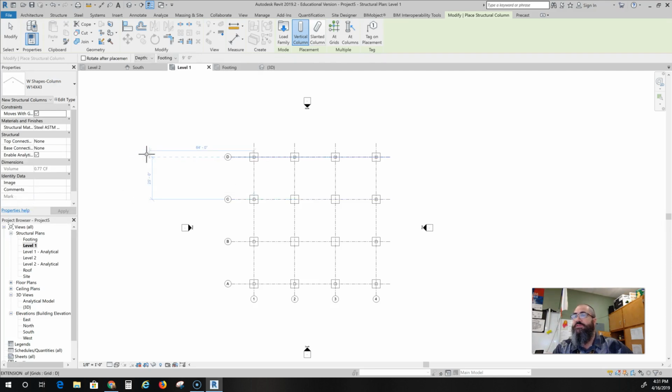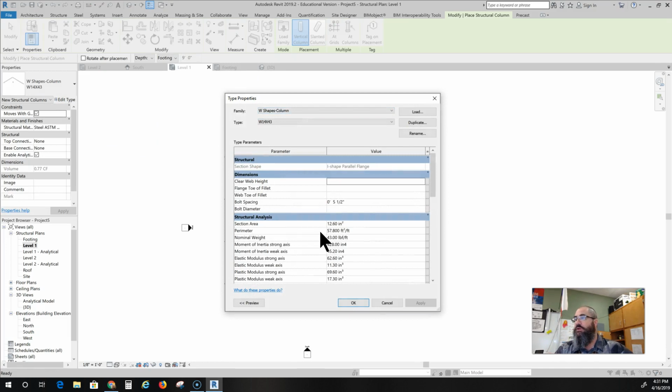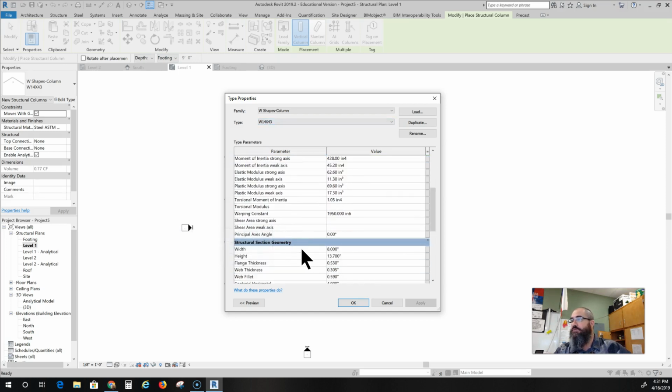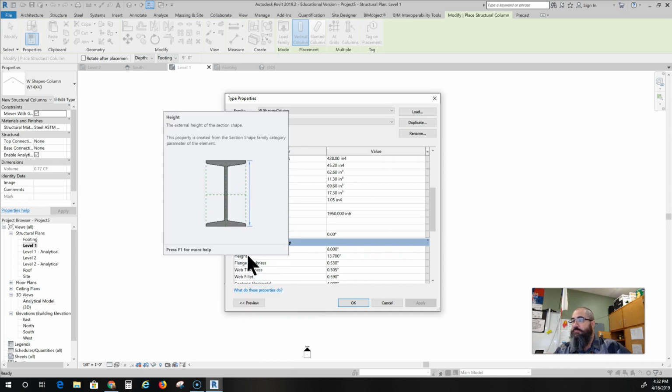And to understand what that is talking about, we'll go into edit type. We're not going to edit anything. We're going to keep it just like it is. But the 14 by 43, what that is telling you is that the height of my beam is 14. As you see here, it's actually 13.7, okay? But the 14 is its nominal size. Basically in name only, but this little picture that pops up shows you how it's being measured.